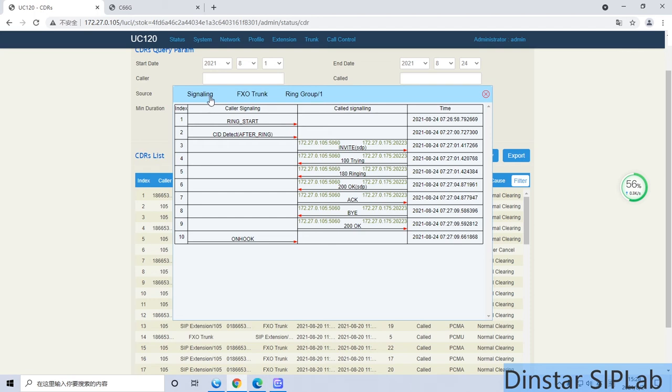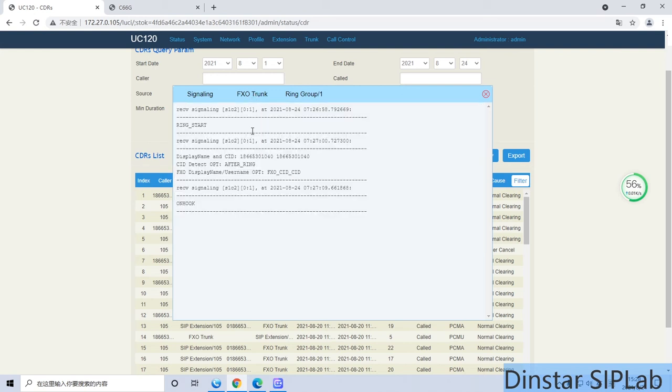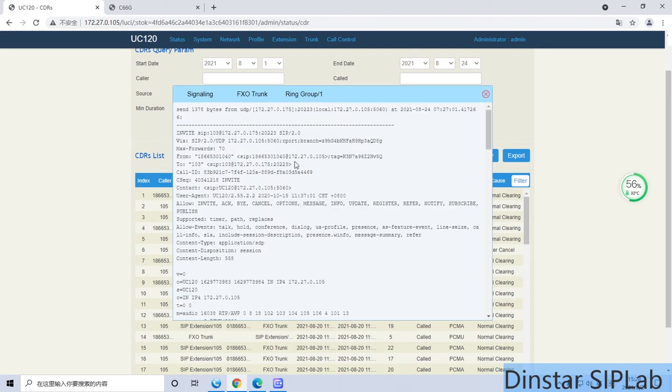And this call flow, or SIP call flow, will help our technical support or your maintenance. It gives them more benefit for troubleshooting. Here we can see the FXO, the restart, and the phone number coming in and CID, all the details here, on hold. Now here's a ring group.